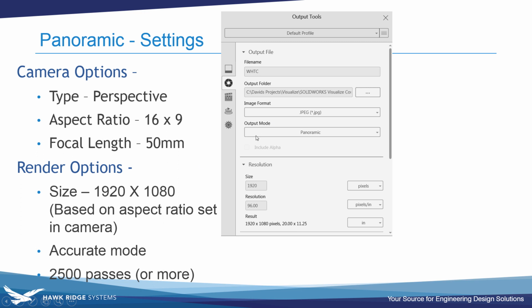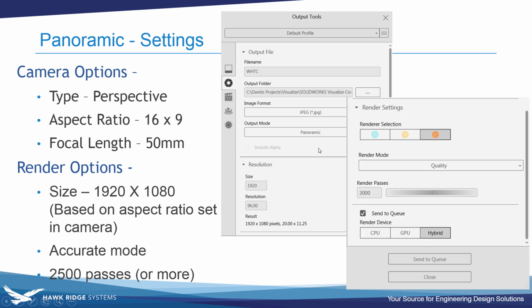For the output mode, for render options, I choose panoramic from the drop-down. The resolution, I actually place it at 1920, and it automatically calculates it to be 1920 by 1080, based on the aspect ratio that's set up in the camera, which is 16:9. Then for the render settings, I chose accurate and 3000 passes. When you're using accurate mode and you're relying on lights internal to the model, you need to have 2500 passes or more in order to have nice, crisp, clear images that don't have graininess to them.